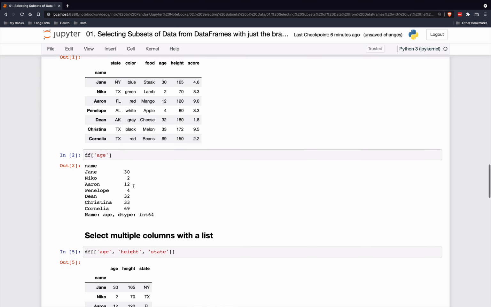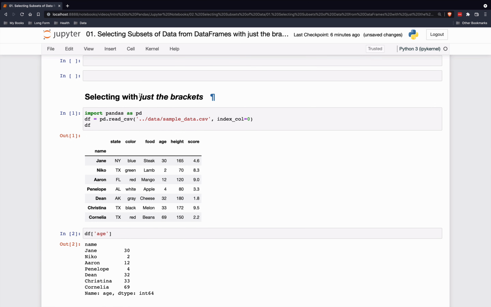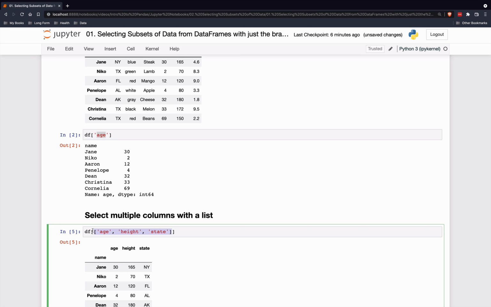That's the terminology I use to differentiate between loc and iloc indexers. I like this term, just the brackets. So there's no other indexer like .loc square brackets, .iloc square brackets. It's just df square brackets. And the primary purpose is either to select a single column or multiple columns like this. You can also do Boolean selection, and we will cover that in a later chapter.